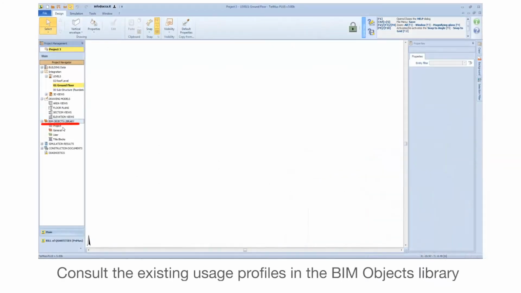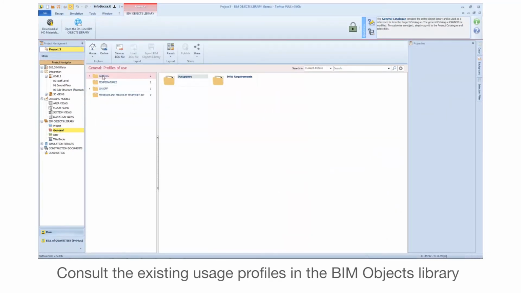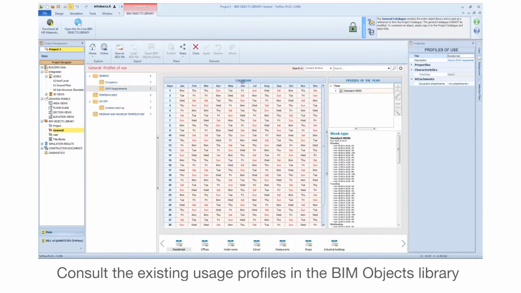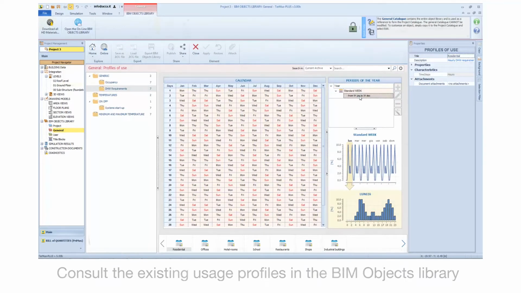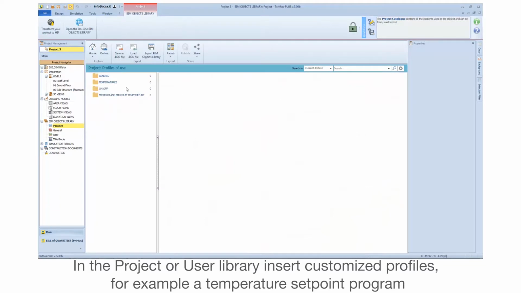Consult the existing usage profiles in the BIM Objects library. In the project or user library, insert customized profiles. For example, a temperature setpoint program.